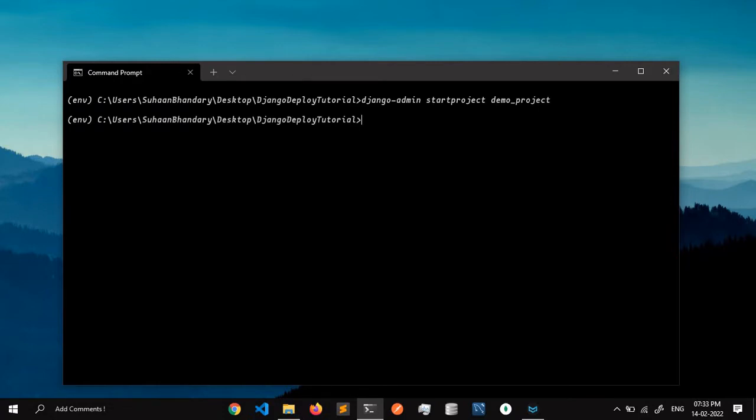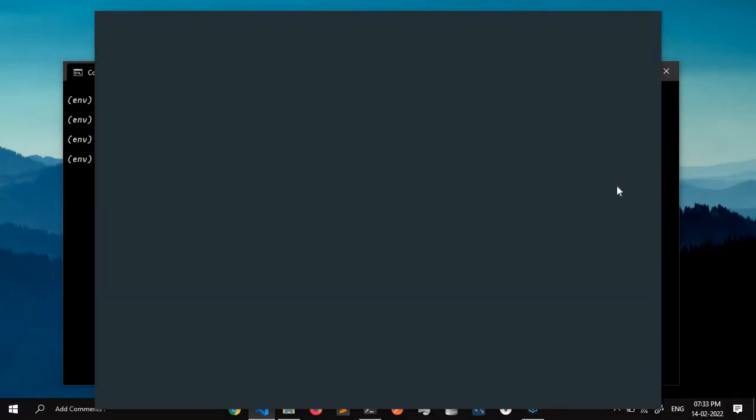After the project is created, go to the project directory and open it. If you are using VS Code, you can simply write code . and it will open the current directory in the code editor.